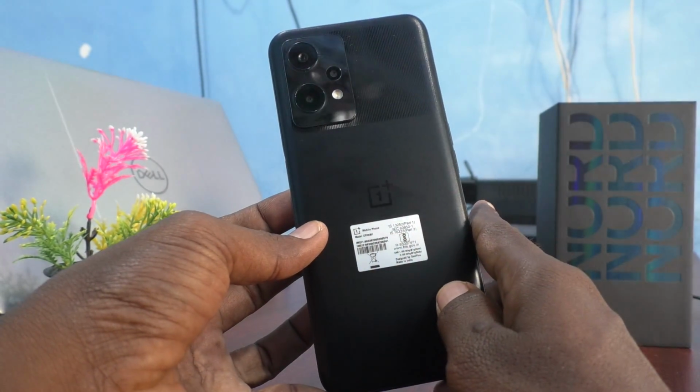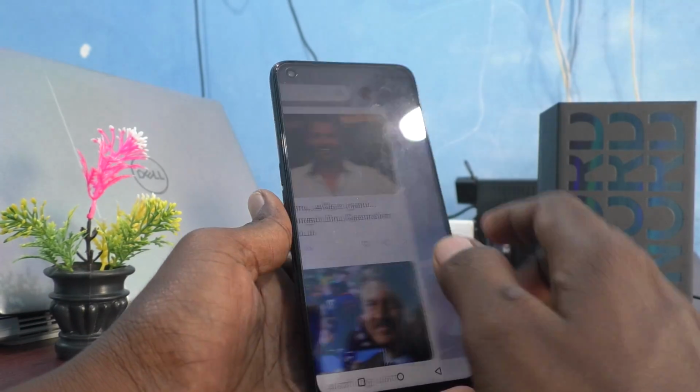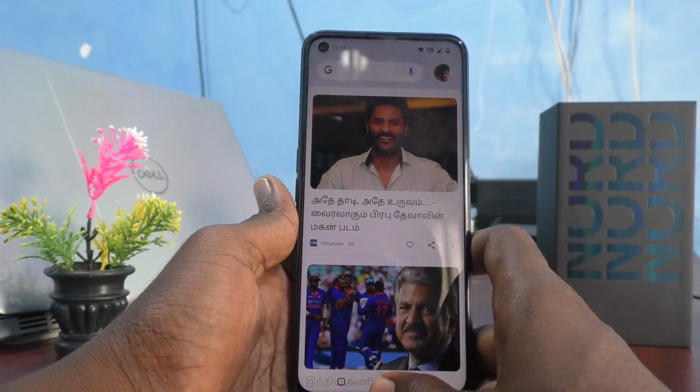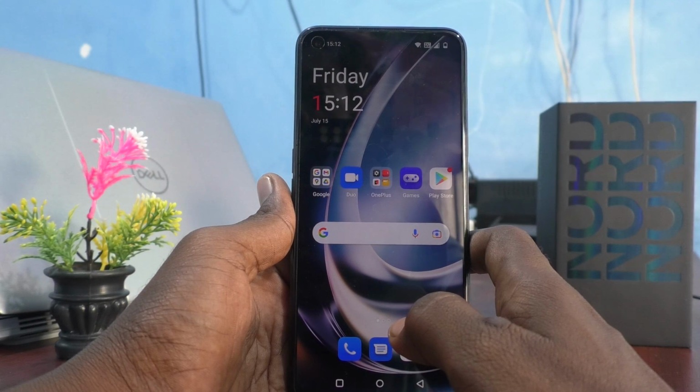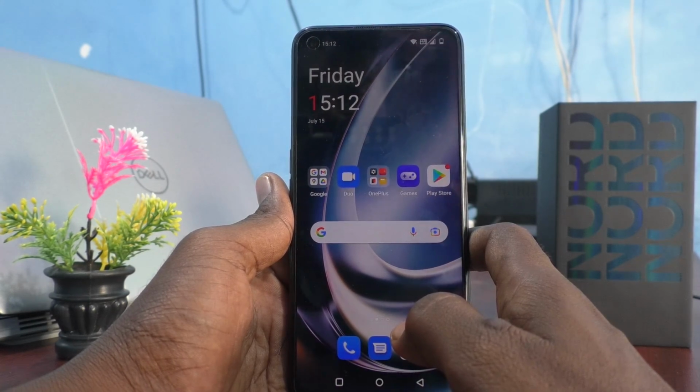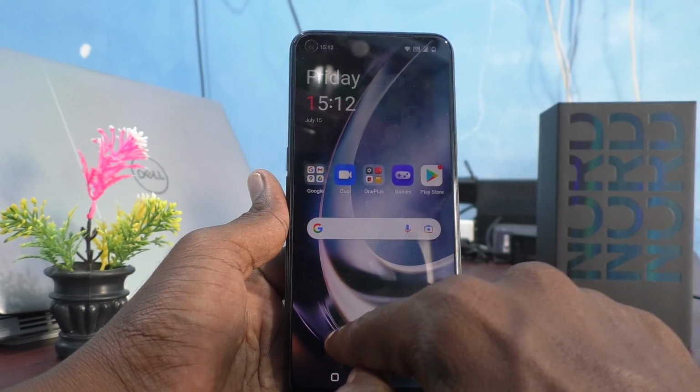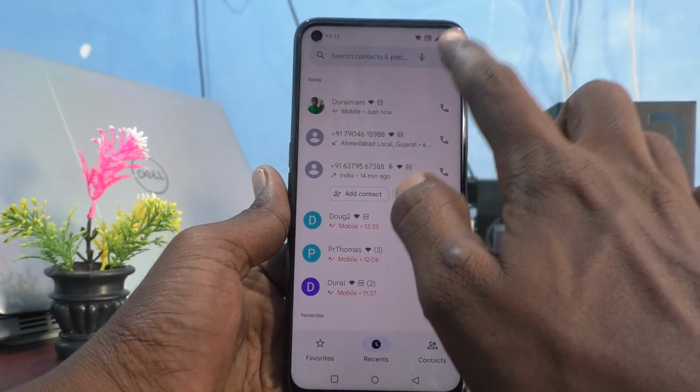Here is OnePlus Nord CE2 Lite 5G smartphone. In this video, you will learn how you can stop caller ID announcement on your phone OnePlus Nord CE2 Lite 5G. First, go to call button and click on these three vertical dots.